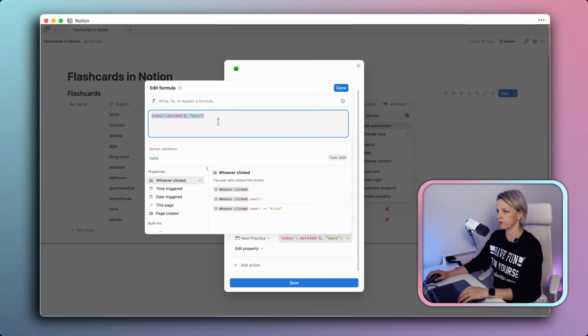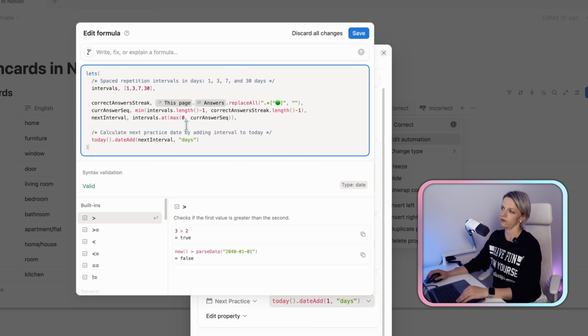Formula mastery is not the central topic of this short class, so I will provide you with a ready-to-use formula. You can copy it from the screen or from the document that I have attached for this class for your convenience. You can find it in the resources section. So I'm selecting all the content and replace it with my new complex formula that implements spaced repetition logic.